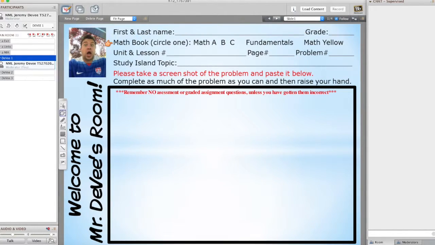Another thing that you're going to want to include is their math book or their math course. They may be more familiar hearing it as their math class that they take, but it's the math book that they use. And if they're unsure, you can always just have them look at the cover of their math book and that will tell you.